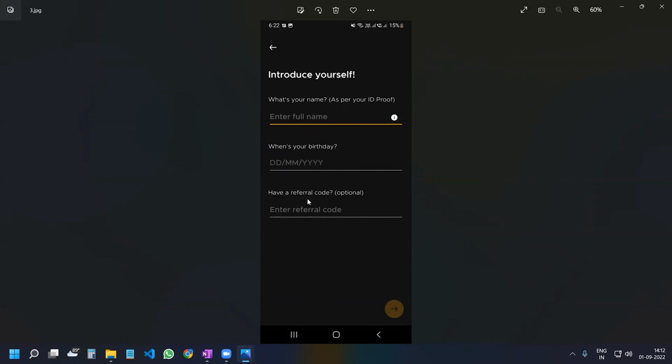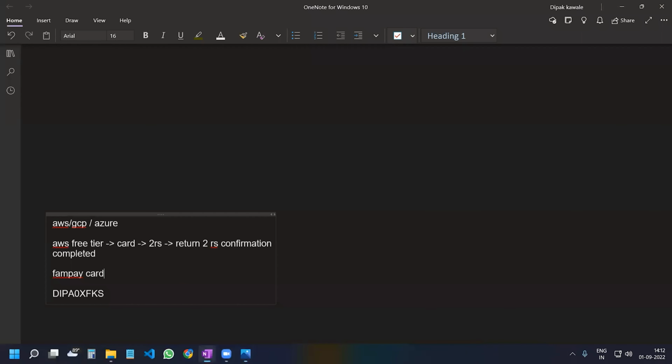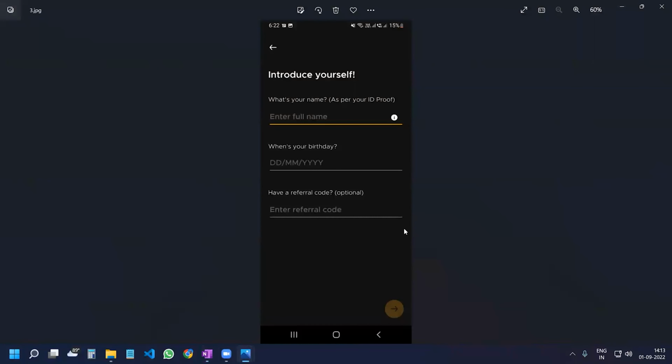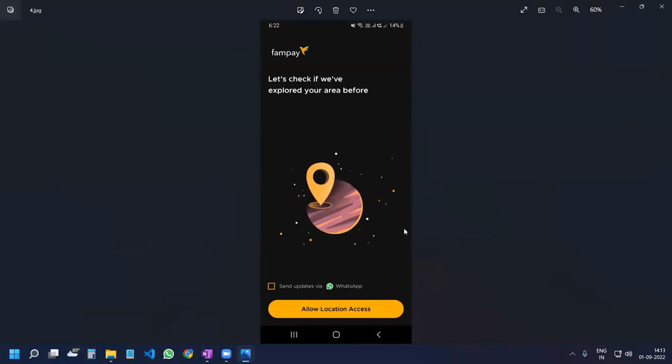Okay, so you have to enter one referral code, that is in capital DIPA0XFKS. I repeat, DIPA0XFKS, right? And after that you will see this page, this allow location access.